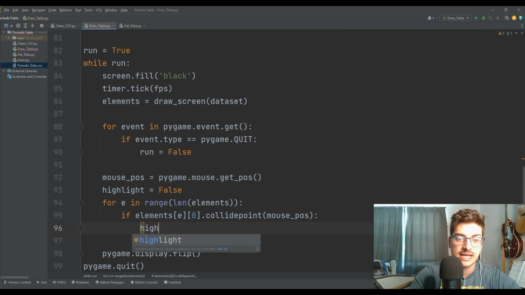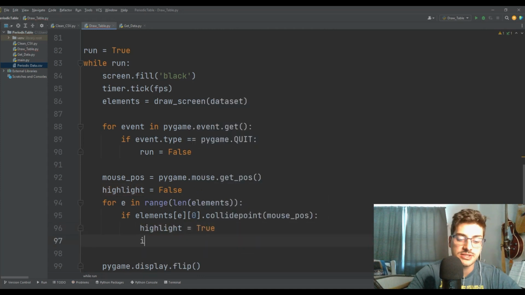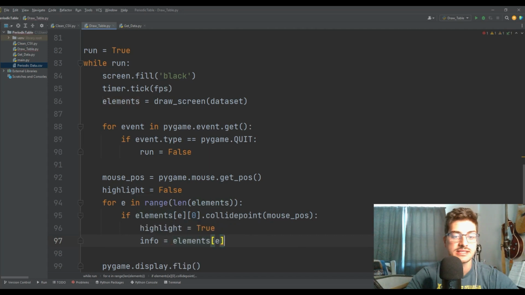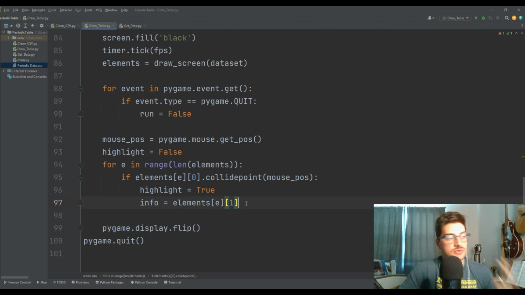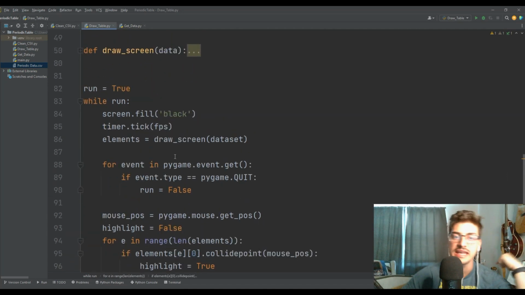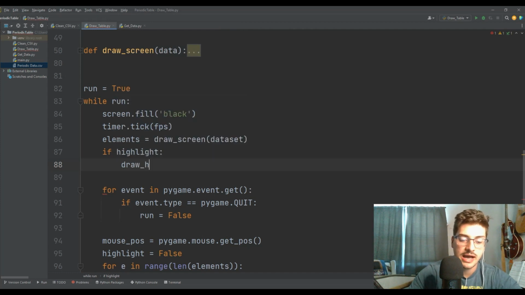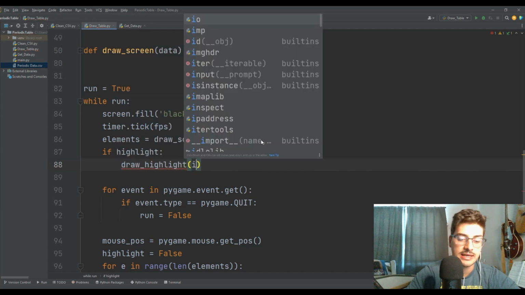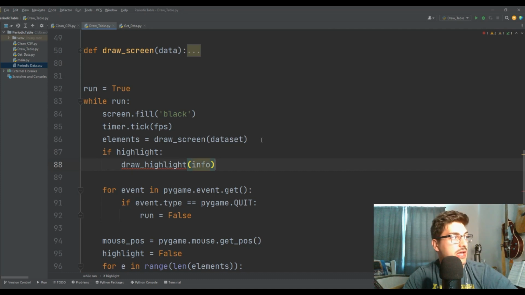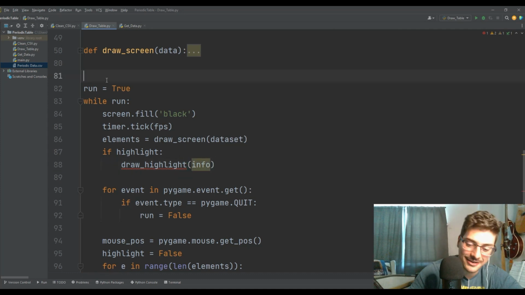If it is, then we're going to set highlight equal to true. And we're going to make this new variable info, and set it equal to elements at E, but this time just object 1. That's where we passed in the index and the color, and we're going to use that to define the rest of the information that we need. We don't need the box object, so we'll just put that in this info variable. Now let's come up here under our elements, and say if something is highlighted, why don't we draw the highlight and we'll pass in info. And then we'll say that's it.